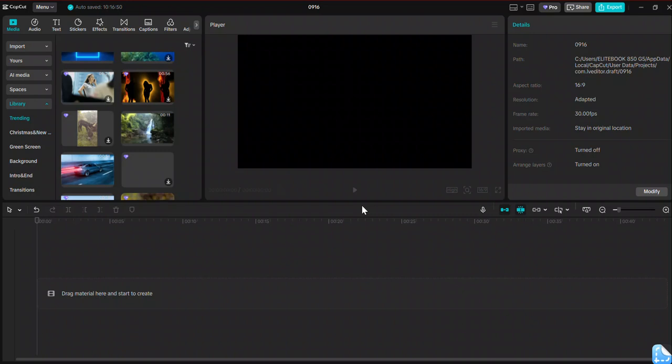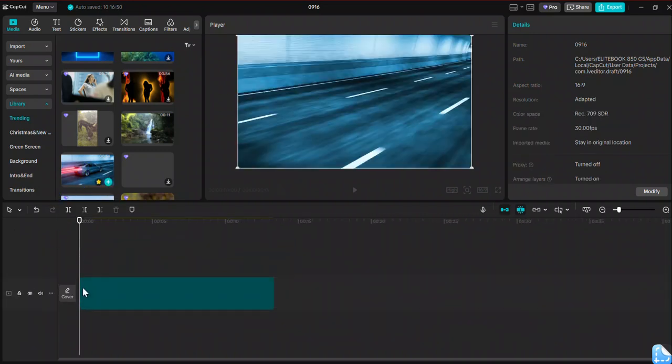So in this video, I will show you how to add more than one video in one frame in CapCut. So let's start the video. Now import your video to the timeline like this.